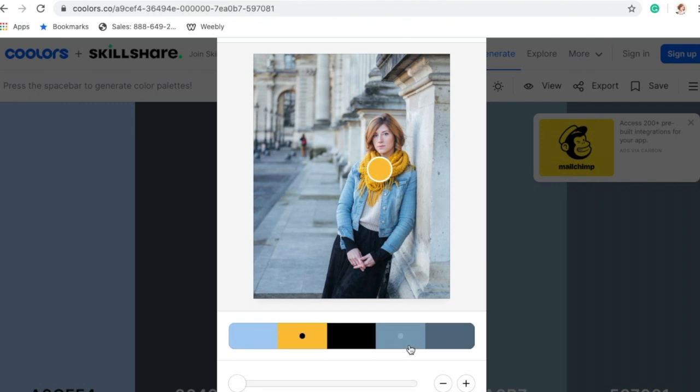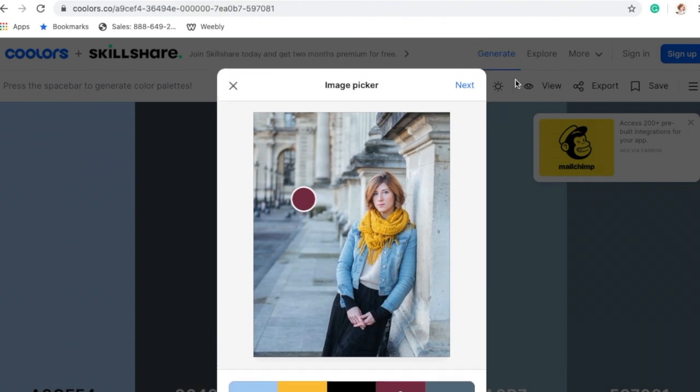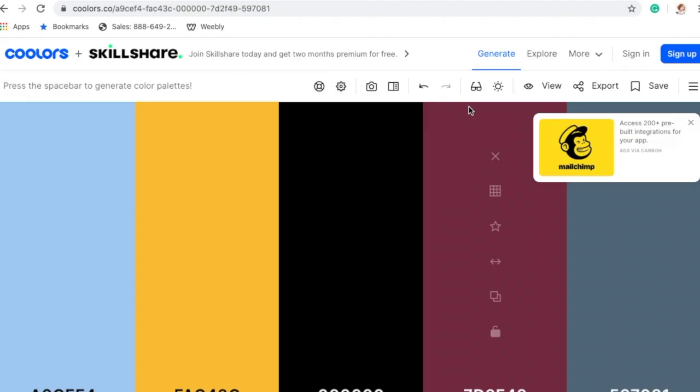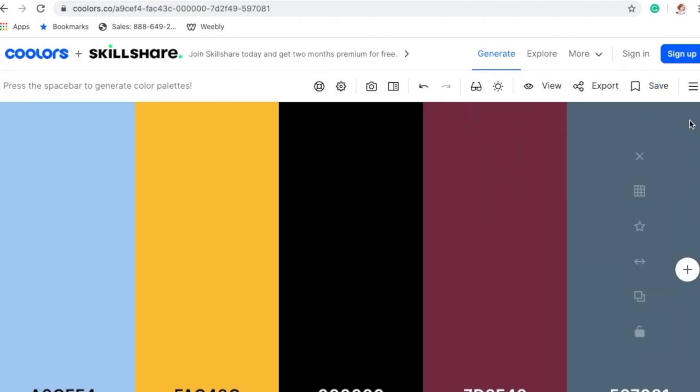Okay, I'm also going to adjust this blue by pulling the pink maroon color from the background. Okay, now I select Next, Open in the generator. And you can see it has loaded the colors into the generator.